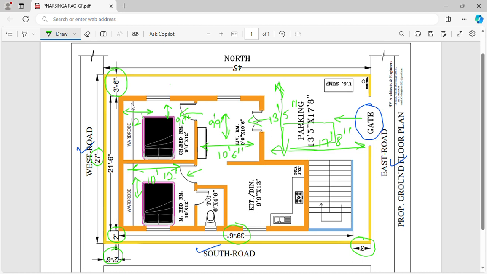We are arranging an attached toilet for the master bedroom. It is a comfortable size, 4.5 feet in width and 6 feet in length. A reasonably comfortable size bathroom we are arranging.